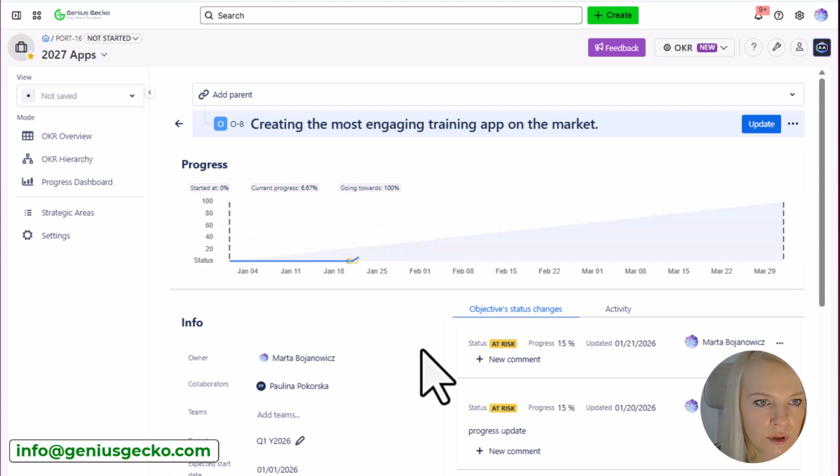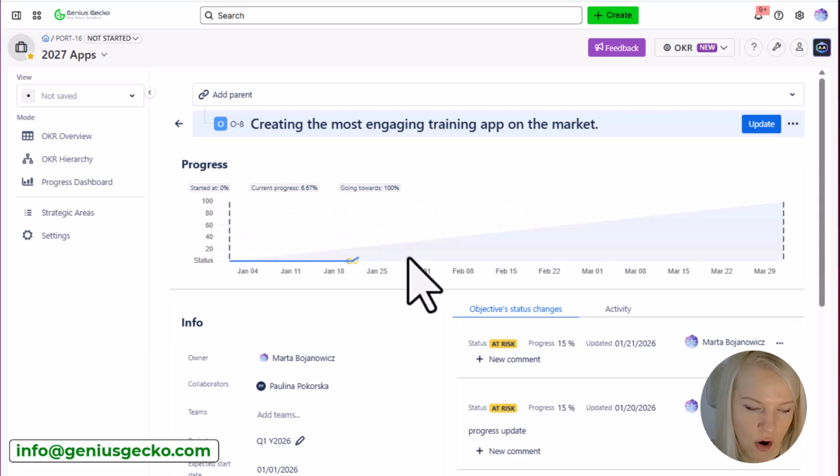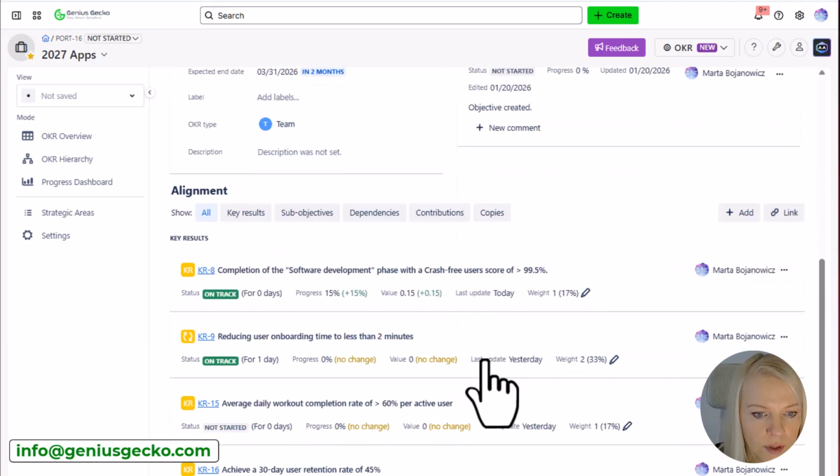So you can see those changes right away as soon as you update the status or the value of a progress for a given key result that is part of the objective. Then this change will be reflected on this progress chart as well. If you would go down below, however, you can also see all the changes that have been applied recently.